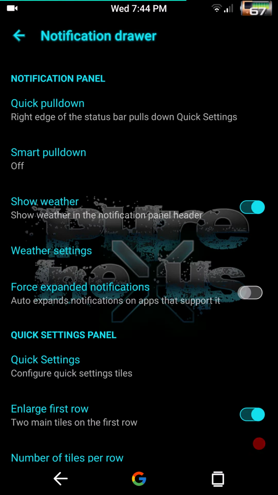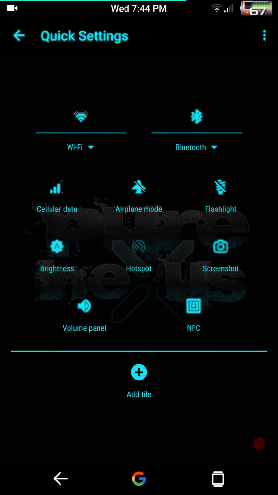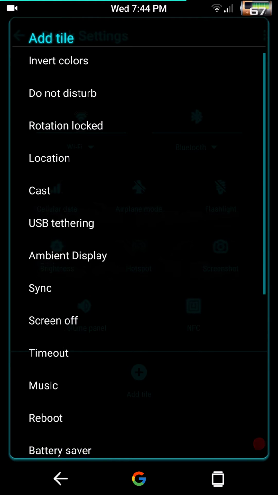Let's see here. You have your force expanded notifications. Then you have your quick settings panel. You can pick and choose tiles that you want. All you do is hit the add button. These are the tiles that you can put on.